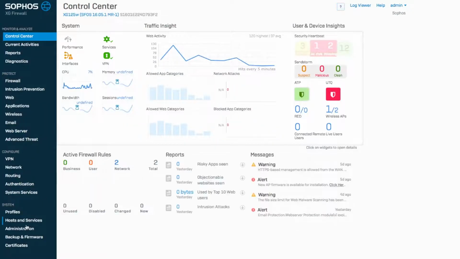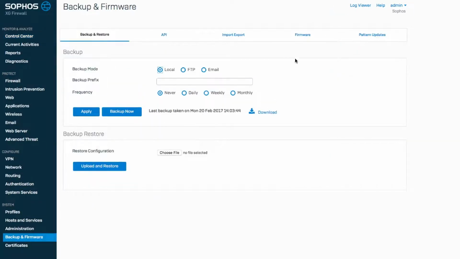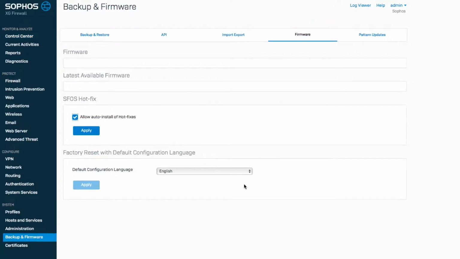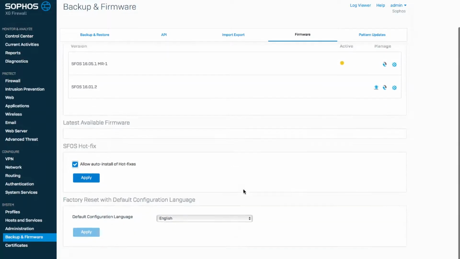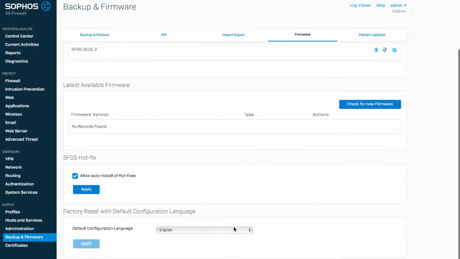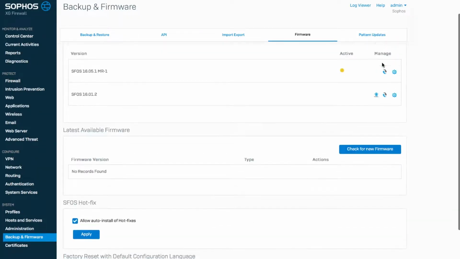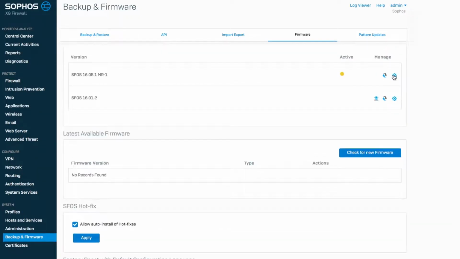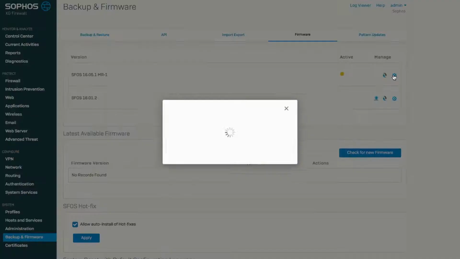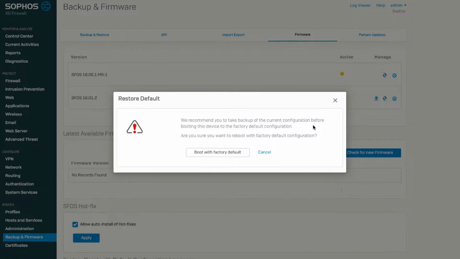If restoration of the system to factory settings is required, this can be done on the firmware screen. Here we can change the language of the firewall and/or restore the firewall to an earlier version by simply clicking on the gear icon that's visible beside the version that we want to restore to. It's important to note that either option will completely replace the firewall configuration settings, and it will restore the firewall back to factory defaults.